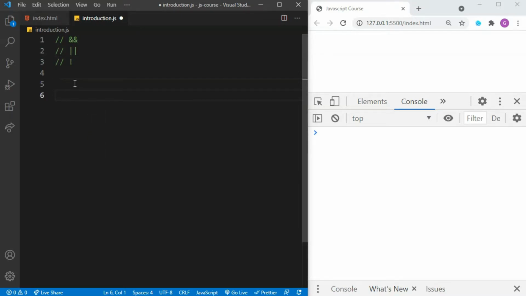Now for an example, I'm going to say const check is equal to 4 is greater than 3. Let's use the AND operator, or ampersand operator. I can use the ampersand operator like this between these expressions. Here I will say 10 is greater than 5. Now what happens is this whole variable is going to be true only if both of these expressions are true.